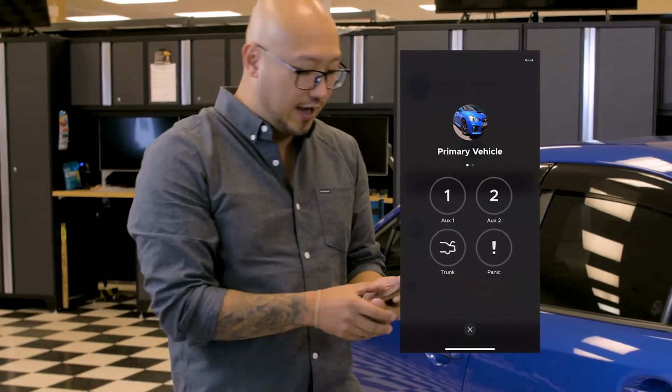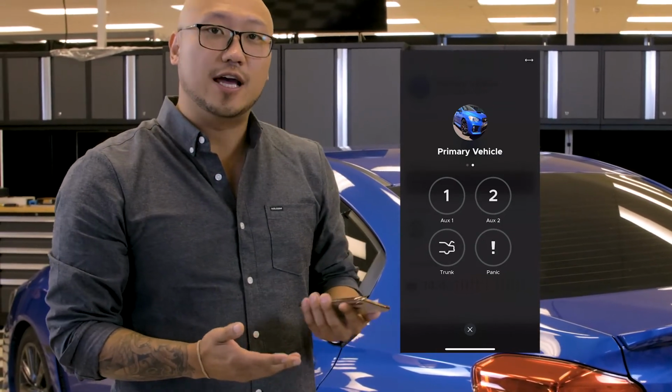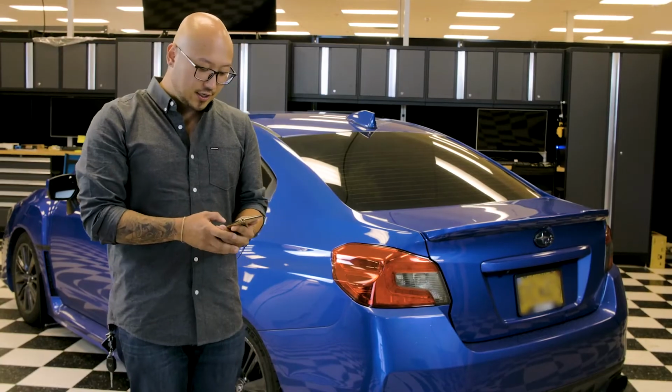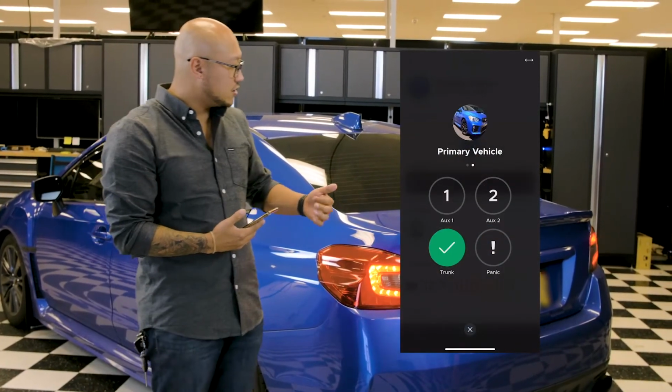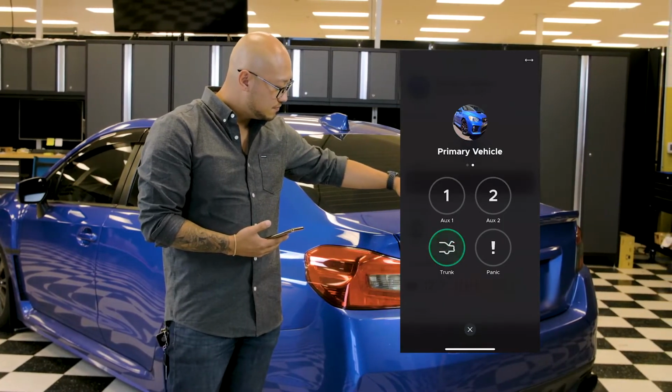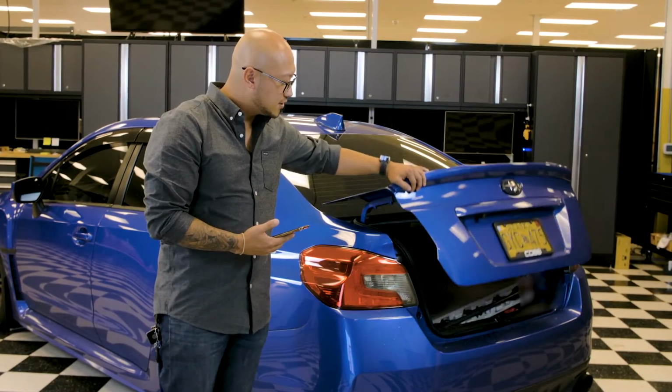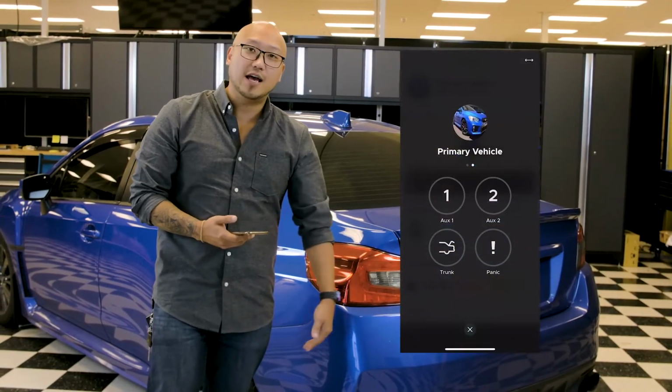Now if you swipe over to the left, you'll get access to 4 additional controls. The first 2 being auxiliary 1 and 2. These are typically used for sliding doors or rolling windows up and down. For more information about this, you want to contact your local dealers. The next is the trunk button. So you want to tap that. And if you have that installed, that'll pop your trunk. Like so. And then the last is the panic feature.